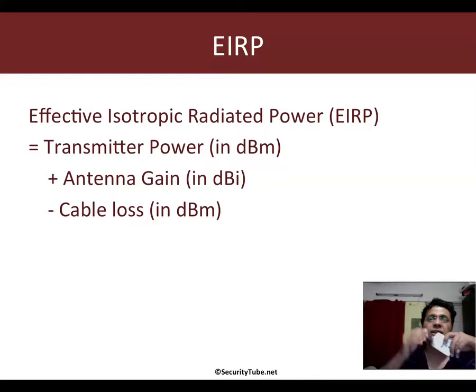Then we subtract the cable loss. Why? Because when the signal travels from the transmitter till the antenna, the cable through which it is traveling attenuates the signal, and hence we need to subtract that part. Once we calculate this, this is what is the EIRP.